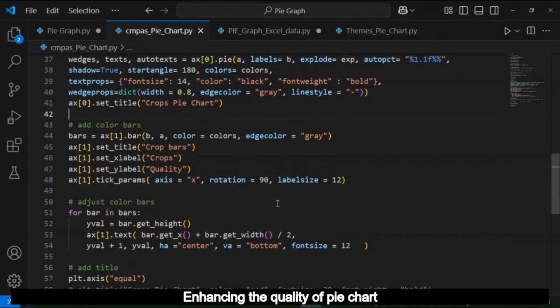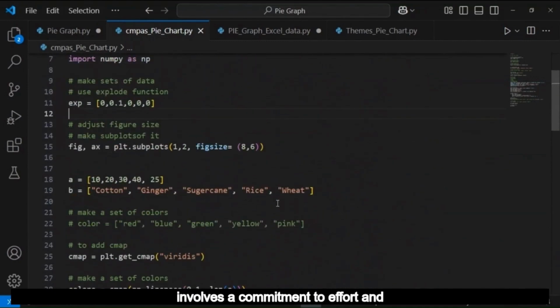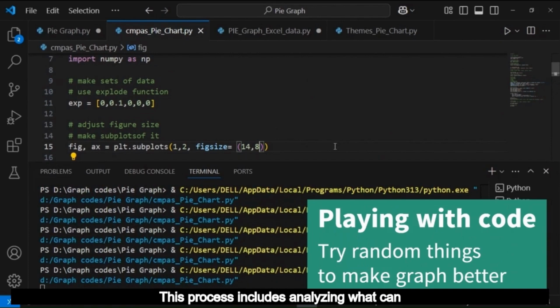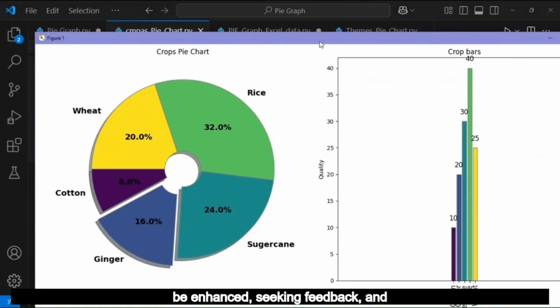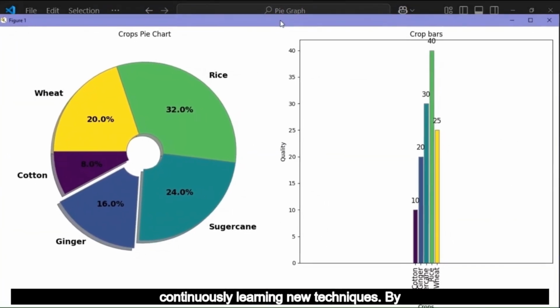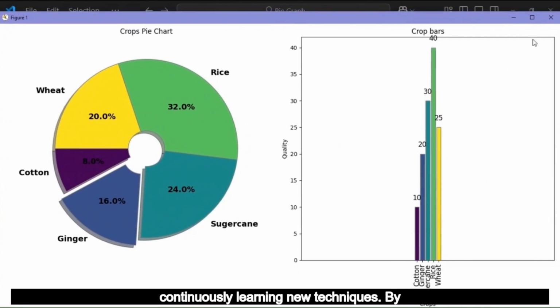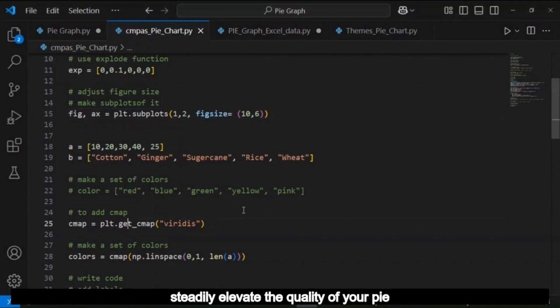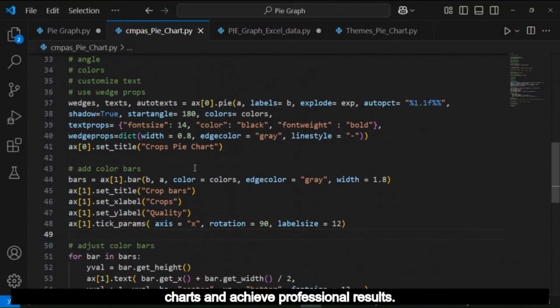Enhancing the quality of a pie chart involves a commitment to effort and dedication to make meaningful improvements. It's important to invest time and energy into refining your work. This process includes analyzing what can be enhanced, seeking feedback, and continuously learning new techniques. By committing to these steps, you can steadily elevate the quality of your pie charts and achieve professional results.